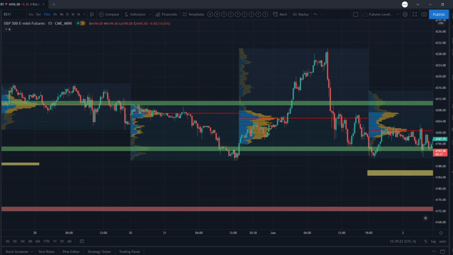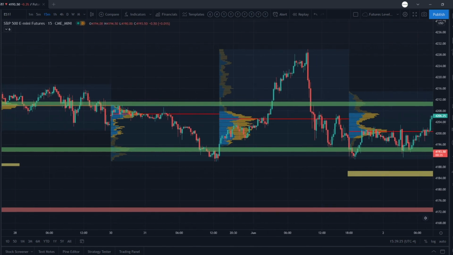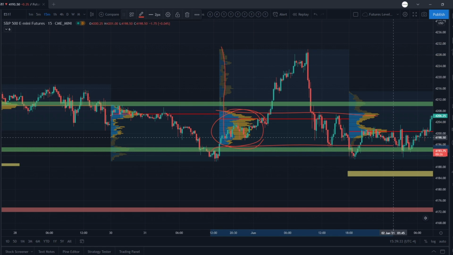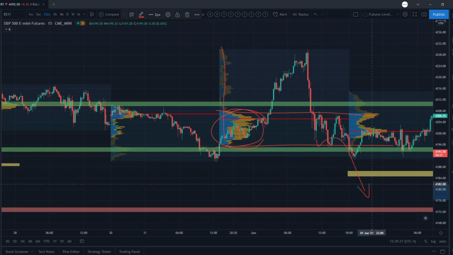You've also got the B shape. The B shape looks exactly like this, which is the opposite of the P shape, and it looks just like a B, where the majority of the volume has accumulated at the bottom of the chart. So this has a more bearish skew. It doesn't necessarily have to have a bearish skew, but there's a higher probability that we make a move to the bearish side based on this.